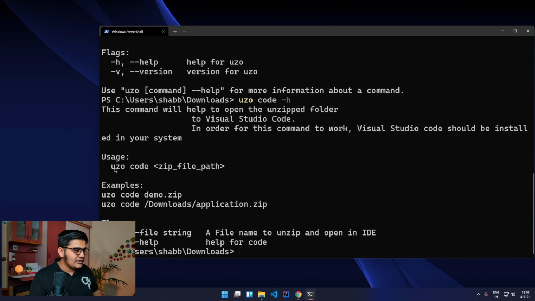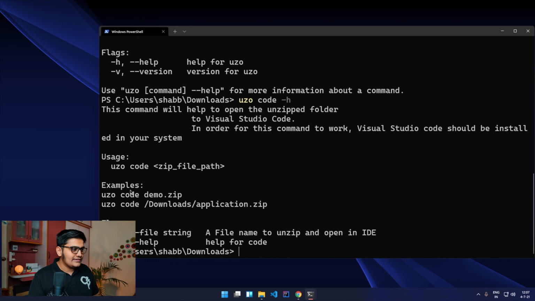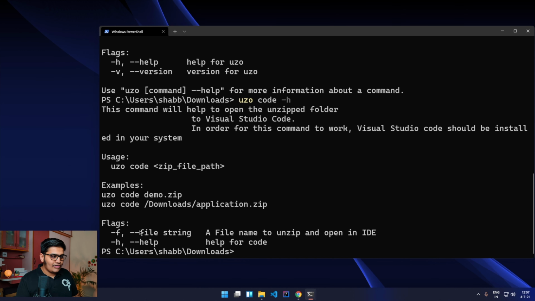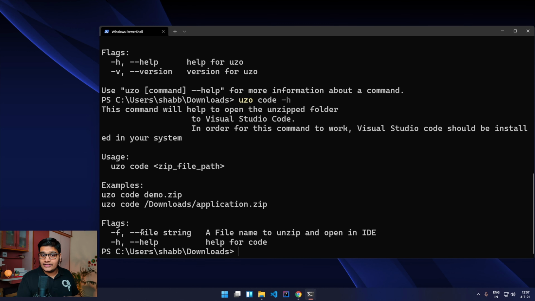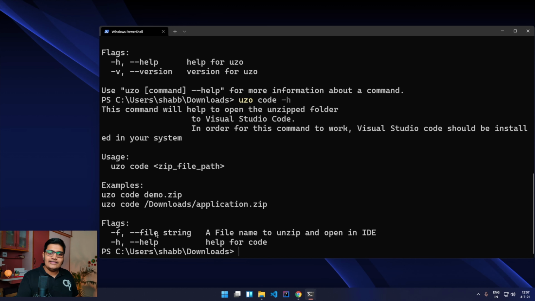How to use it? You just need to pass uzo, that is the root command, then the subcommand, and then the zip file path you need to provide over here. You can see the examples also I have provided. I have also provided the flags. Suppose you don't want to pass the argument directly and want to pass it using flags, you can pass using these flags as well.